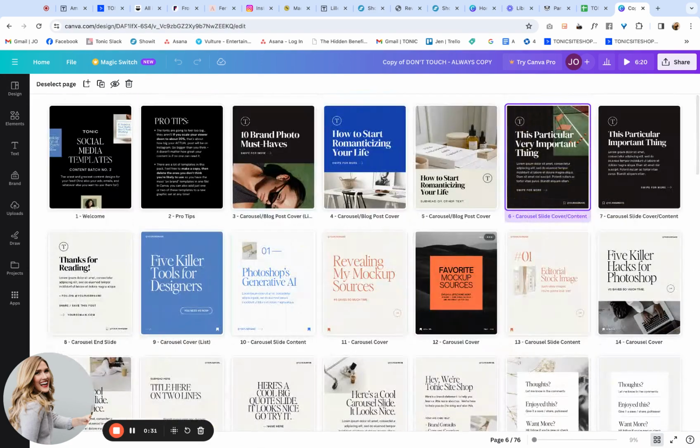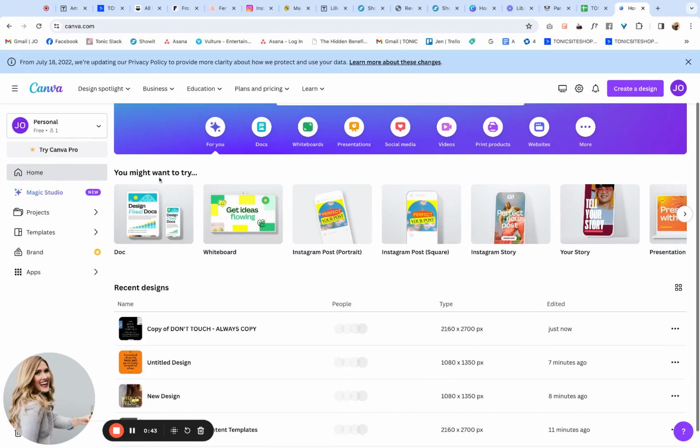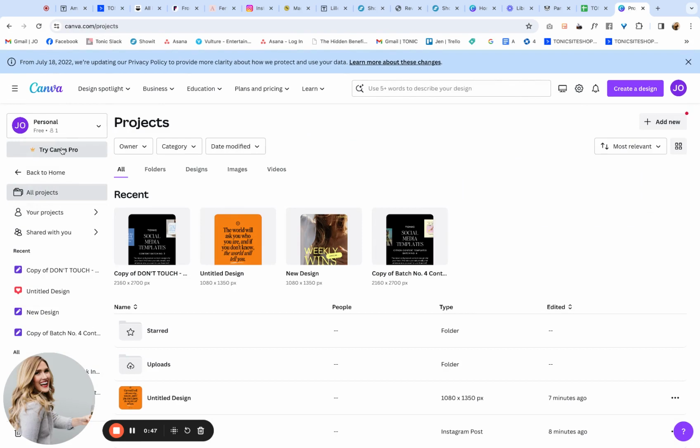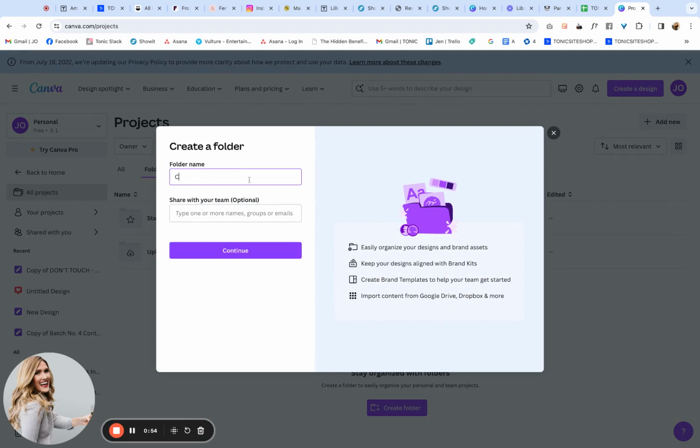And I suggest just leaving this exactly the way it is. For the purpose of this video, I didn't install Canva Pro so that we could just see what you guys see. But if you go to your Canva right here, in Canva Pro you can add folders and things like that. I'm just going to make a new folder right here, and I'm going to call it Tonic Templates.